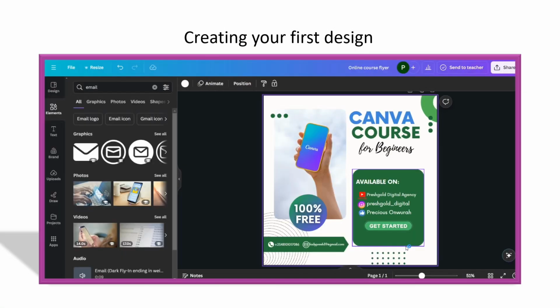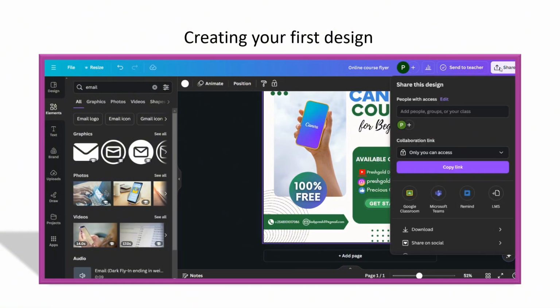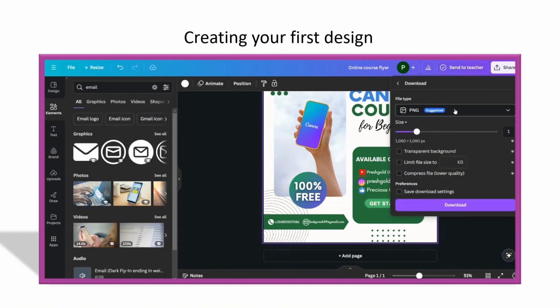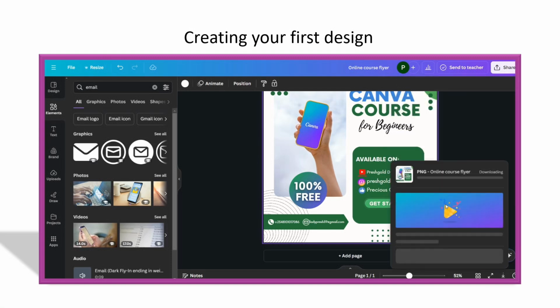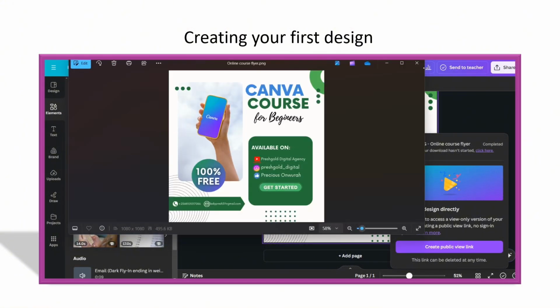Once your design is ready, what you want to do is click on share. Canva always gives you the best format when you are downloading. So you click on download, it suggests the best. This is a typical flyer. Click on download, and it saves on your system or your phone once it's done. So you can now open your flyer. This is what it looks like.